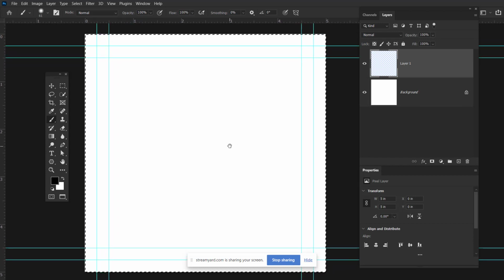Make it a 5" by 5" palette at 200 pixels per inch. I'm going to just pause the recording until you guys get done. Let me know when you're done.